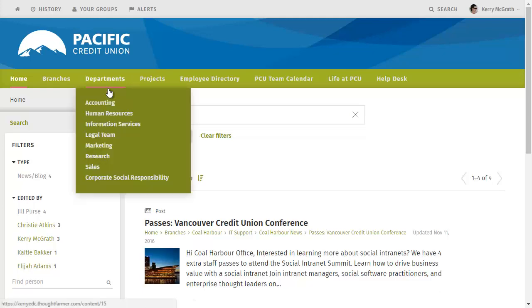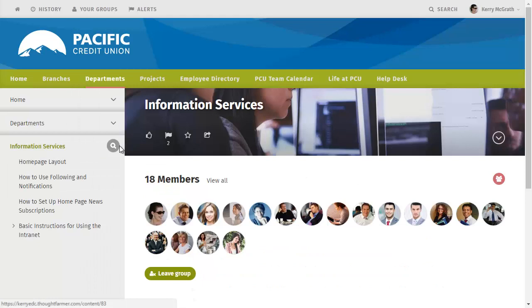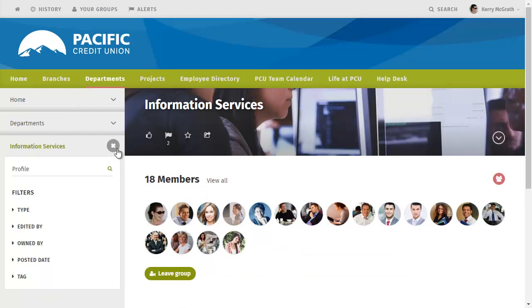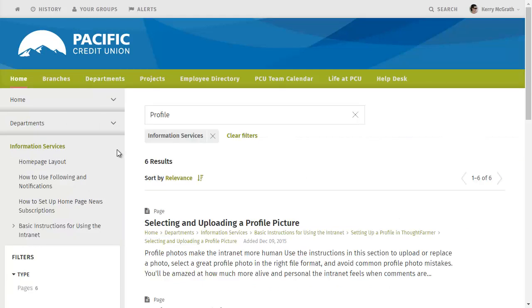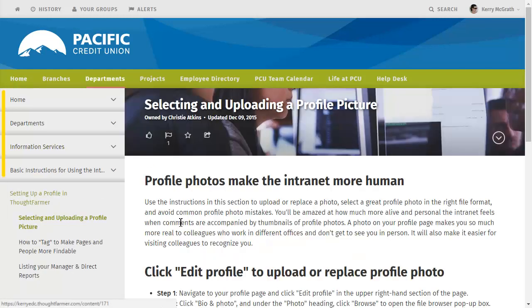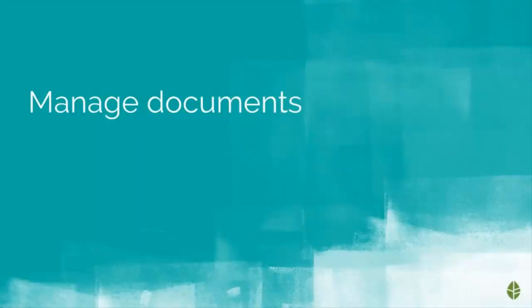You can also search a particular area of the intranet using the section search found in the SuperNav. Take advantage of the SuperNav to keep you oriented to your location on the intranet and to explore and discover new areas.